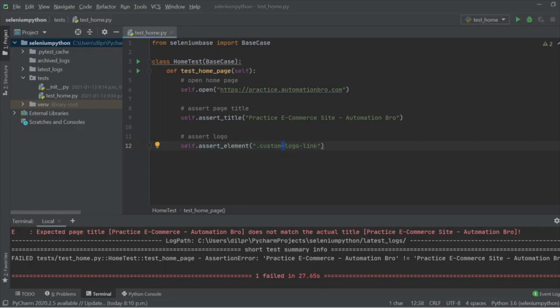So let's do a quick review of what we covered in this video, guys. The very first thing we did is we created a test folder. Under the test folder, we added this test_home.py file. And make sure if you're not using PyCharm that you add this __init__.py file here so that it's a Python package. And once we did that, we imported our SeleniumBase. And basically we imported the base case class from the SeleniumBase framework.